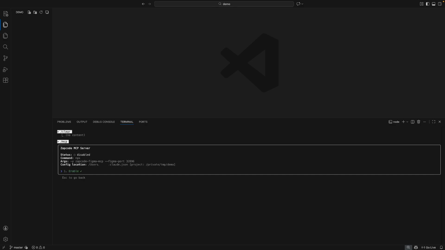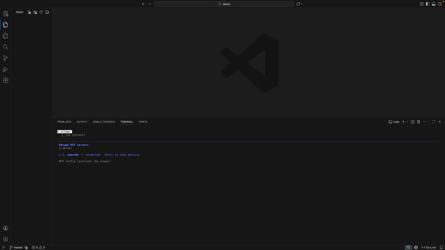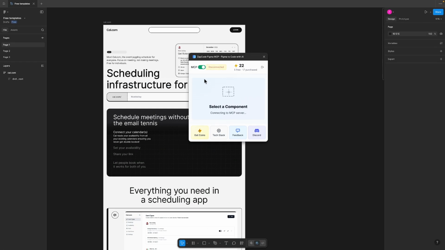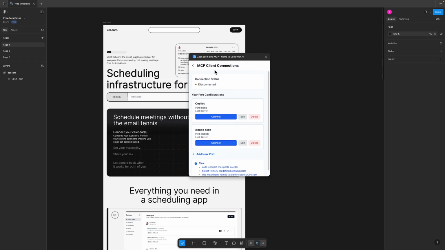Now, one important thing to keep in mind, if you're working with multiple VS Code windows running Claude Code, make sure each project has a unique port number. Here's what can happen: if you have 2 or 3 VS Code windows open, and some of them share the same port configuration, the plugin might connect to a different window than the one you're actively working in. The plugin UI will show connected, but you won't see which specific client it's connected to.